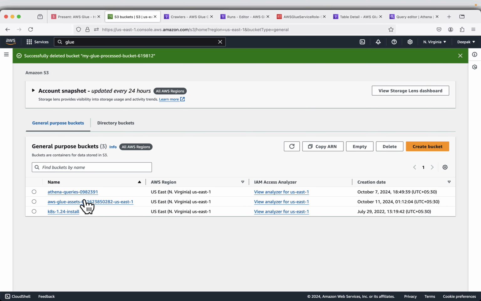So you can delete these two buckets also, Athena queries and AWS Glue assets. But if you want to refer back in Athena, this will not be possible. If you delete here, all the objects will be deleted from the main Athena console also. So I'll just keep it. And Athena queries is basically used by Athena for its own background queries.